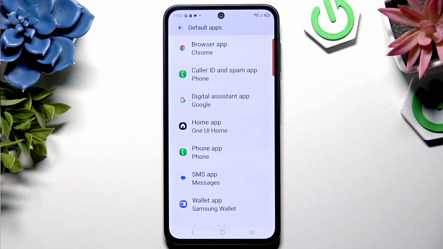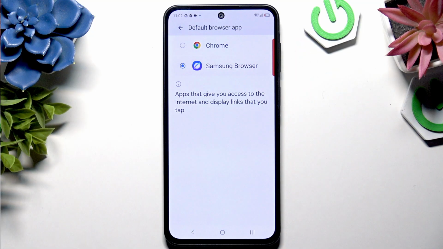If you want to change any other default app, download the chosen one from Play Store and switch it the same way I just did.